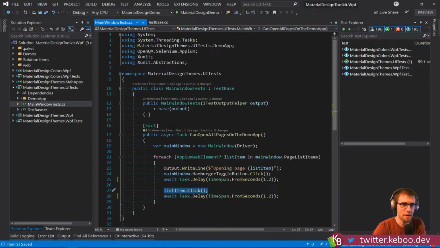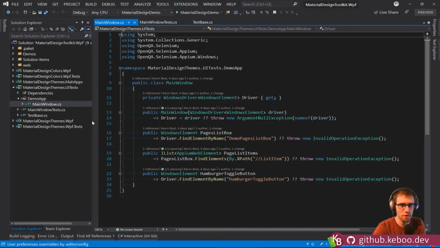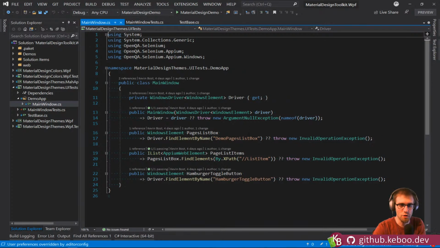The other thing I started doing is there is a demo app namespace in here with this main window. And ultimately, this is the way, I think I had alluded to it before, of trying to make the UI tests a bit more robust and make sense. So effectively, you codify your app.